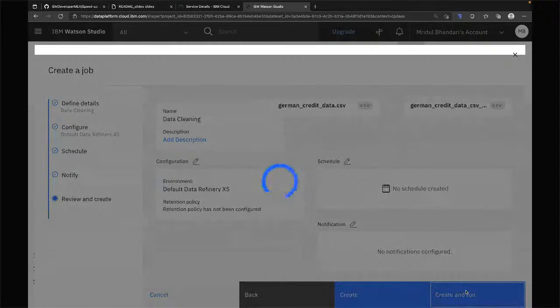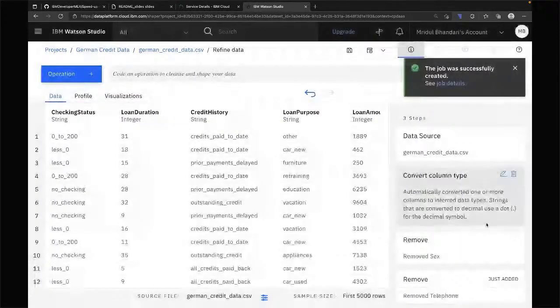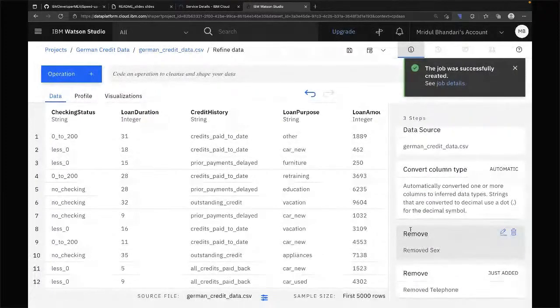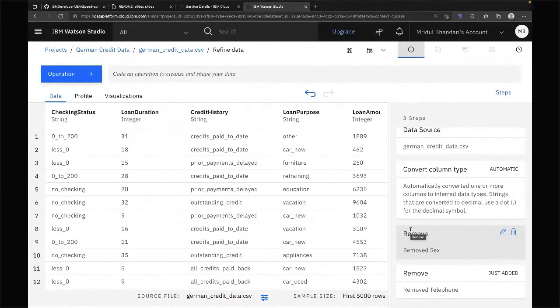This is just a summary. What this does is the steps which I've done over here, that is removing the sex column and the telephone column. It's going to do this for other data sets, and I've created a job for that. So each time a new data set comes in, I can just run that job. I don't need to open the data set individually and run the same steps again.